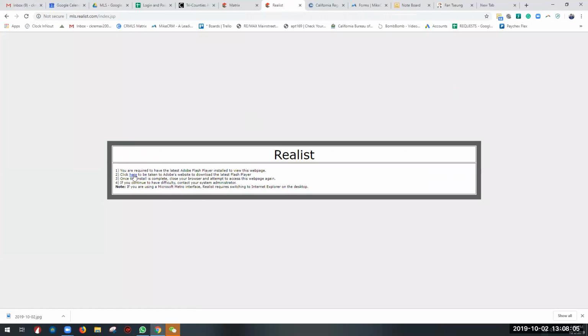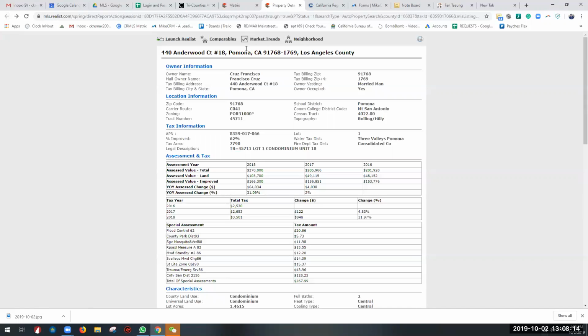You could see comparables, other homes that were sold in the area recently, and then you could do a neighborhood search. You could see the neighbors of this property, their information as well, and market trends over here.